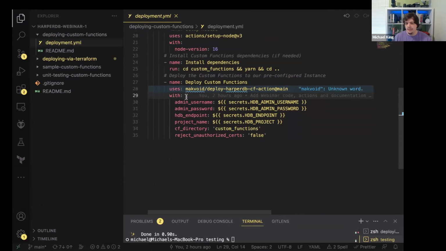Inside of this action, we really just need to pass a few things, like, for example, the admin credentials, where you actually want to deploy this to, the project name that you want to deploy it to, where your custom functions are housed, for example. And then if you want to worry about unauthorized certs and self-signed certs and all that fun stuff. So we could use this to deploy the custom functions project to our instances of choice, basically. So I've actually set this up in the GitHub repository that we're using.